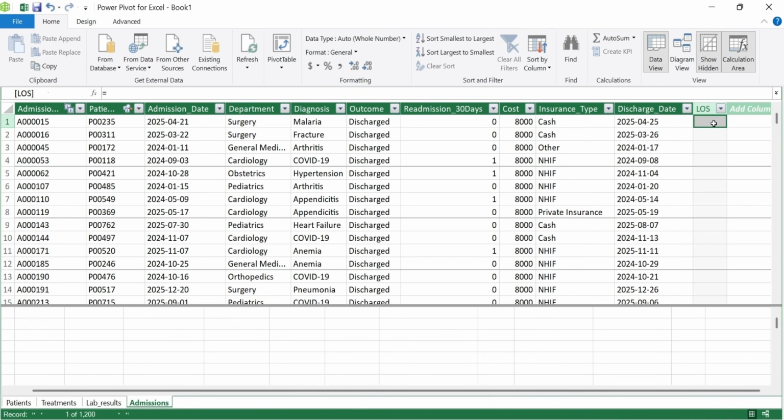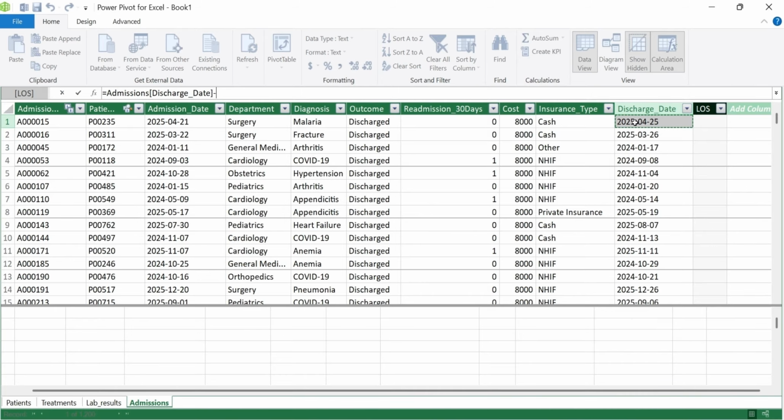So click on the first cell there, then hit the equals sign, discharge date, then minus the admission date. Discharge minus the admission date. You can check that the formula is here inside the formula bar. So admissions, that is the admissions table. Inside the admissions table, we are saying the discharge date column minus, inside the admissions table, admission date. So discharge date minus admission date.